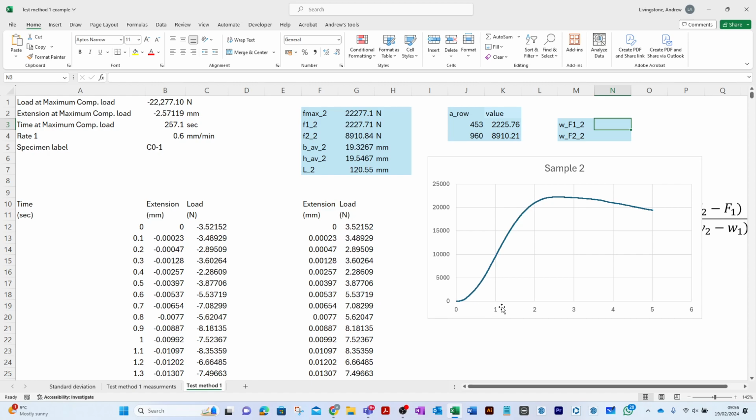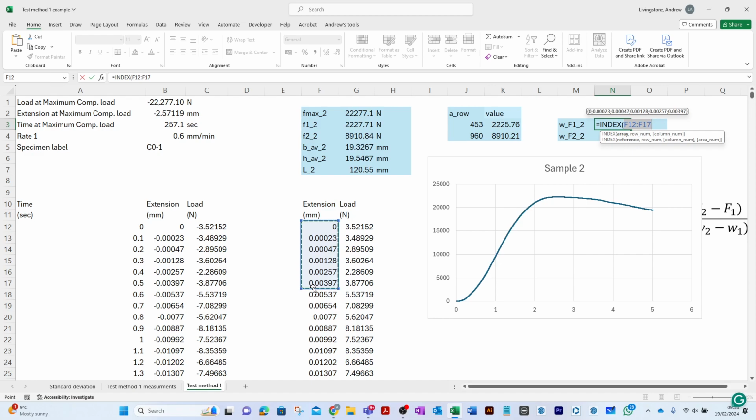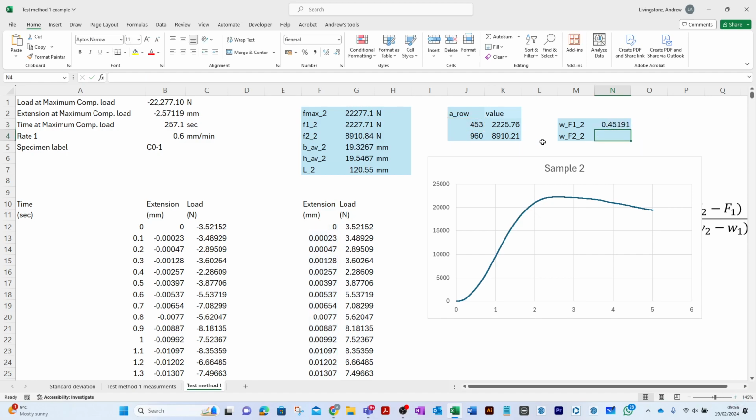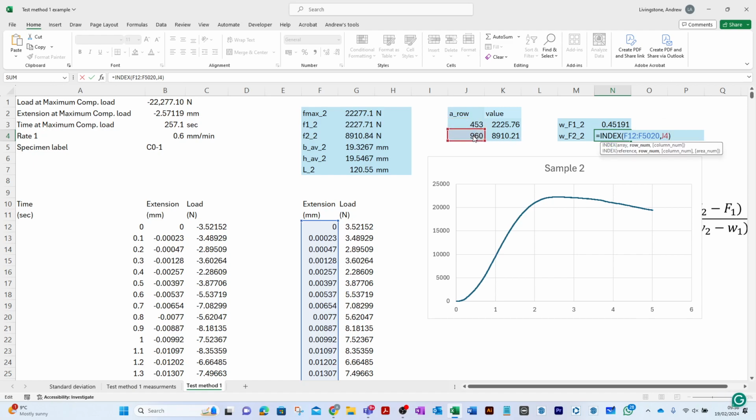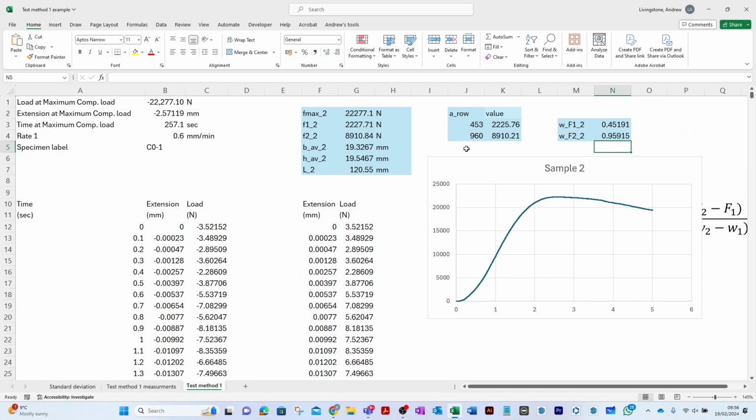I now need to find where my W1 and W2 are. I now have to find those, so I will use the exact same command. Index. This time the range is going to be the extension. That's the horizontal here, my range this way. The same number though, 5020, comma, and then it's going to be that. And then do the exact same thing. Copy, paste, move that down. Cool. Excellent. Right.